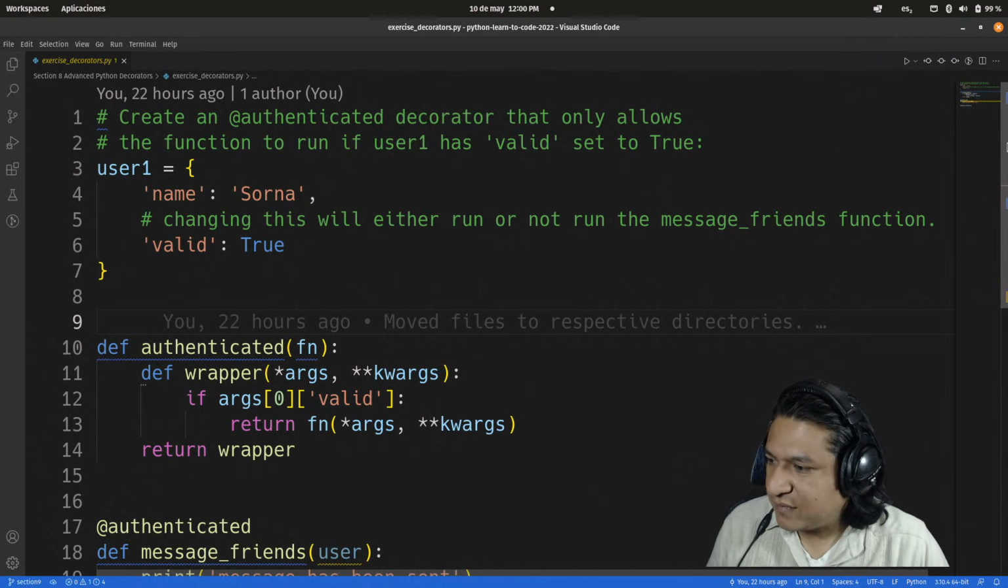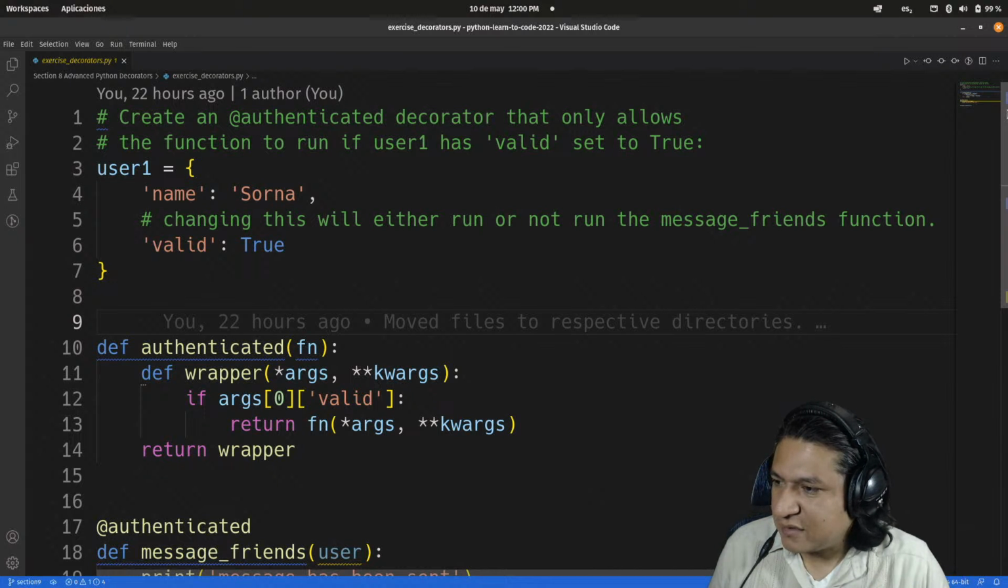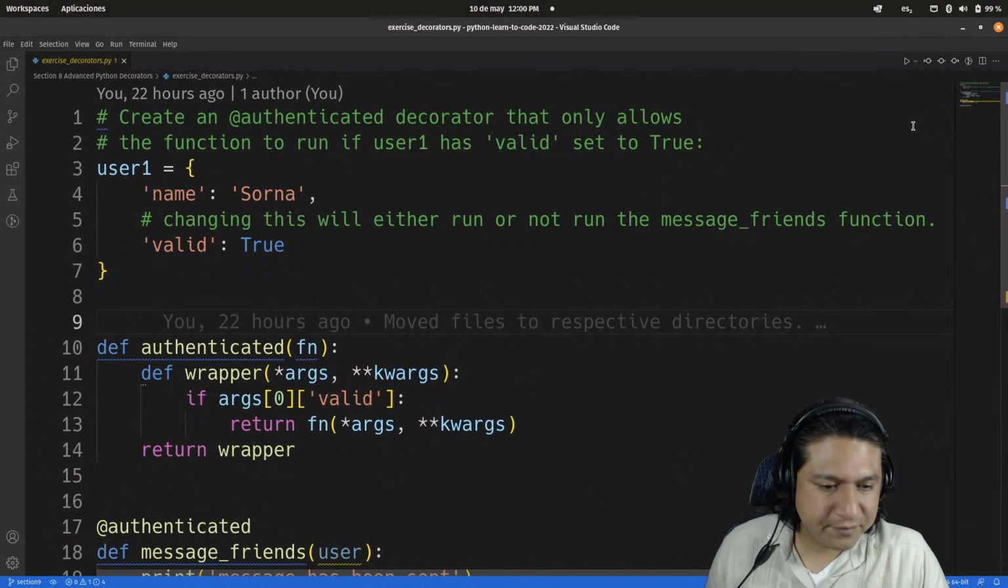And actually, let me fix my webcam again. Well, I guess that information is not really that useful. But anyway.